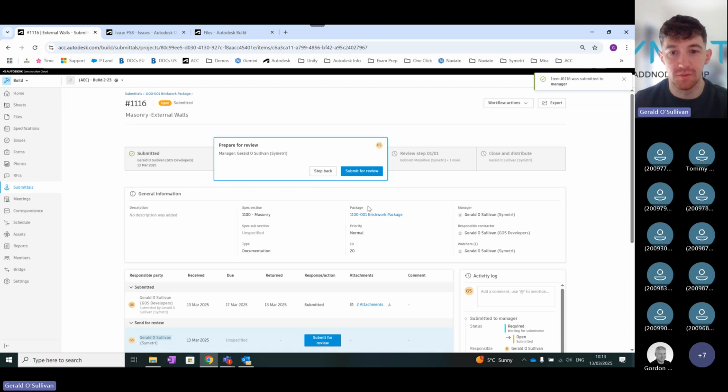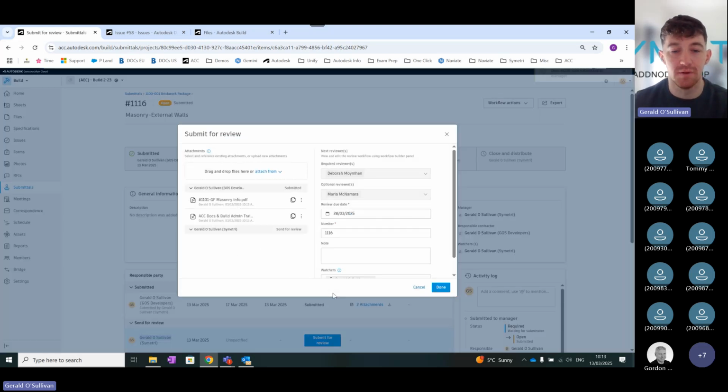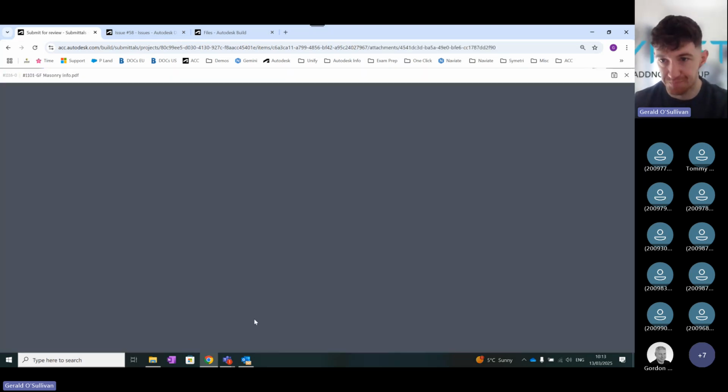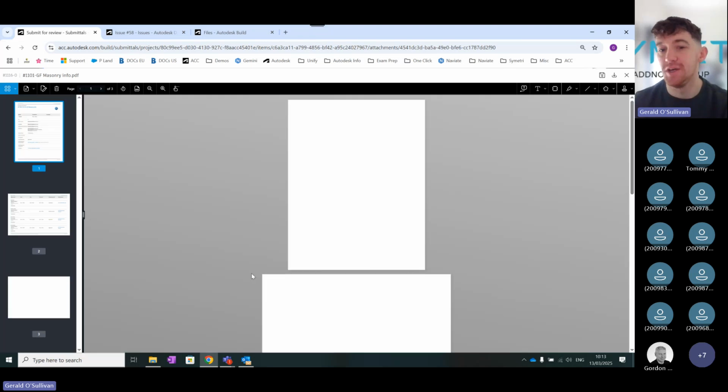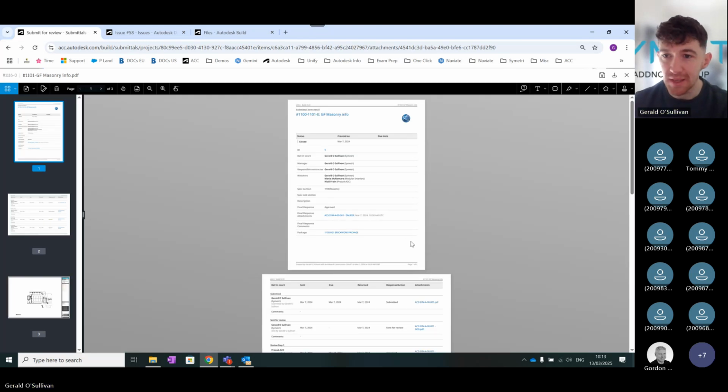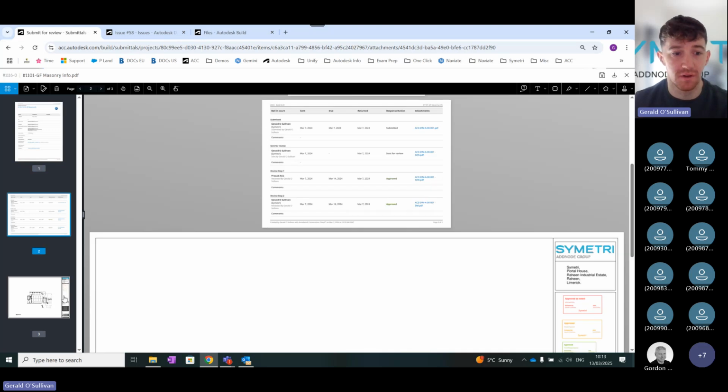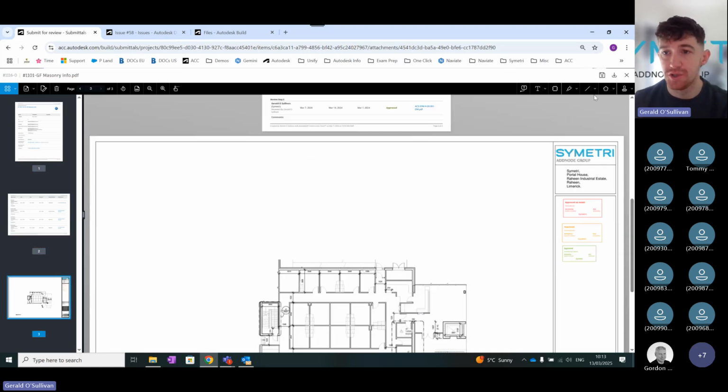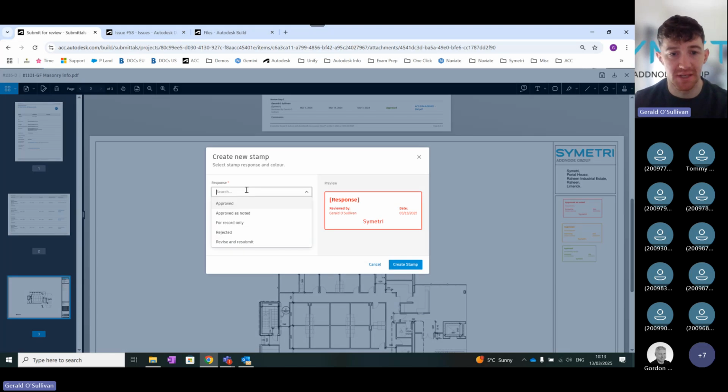So as the reviewer, what I can do inside here is start my review, and I need to also see if these submittal elements are going to be valid. So what I can do is select into any one of these. I can review the information that has been submitted. And inside here, if you found that the elements that were submitted were correct, what you can do is put a stamp on it. So you can create a stamp to say that this has been approved by myself.